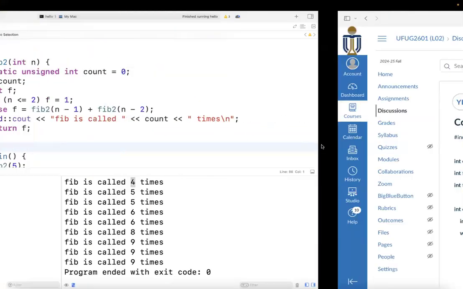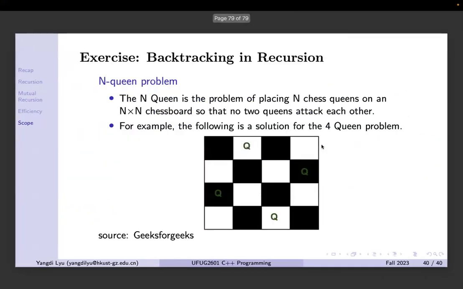All right, let me go to our final exercise. This is a good exercise for recursion. It's called the n-queen problem. A queen in chess is someone who can attack anyone in the same column, anyone in the same row, anyone in the diagonal. So on this 4x4 board, you are trying to place 4 queens so that no one could attack each other. Right? This is the key idea.